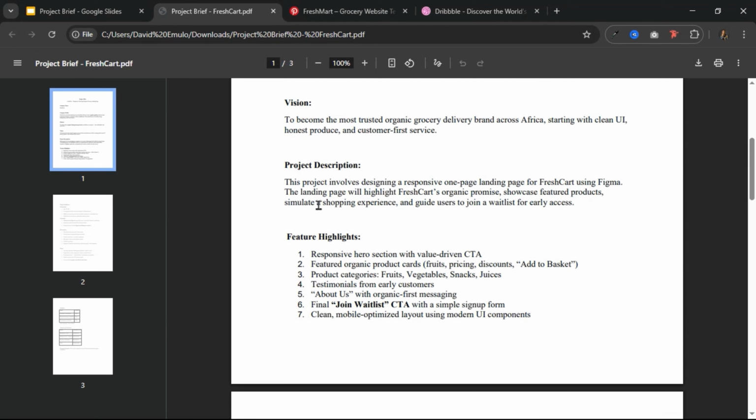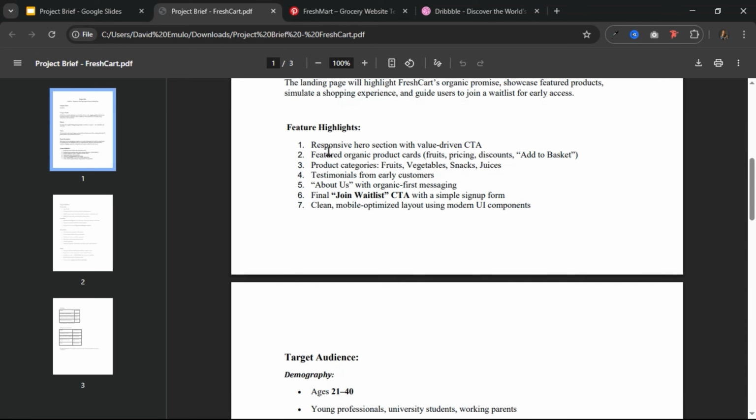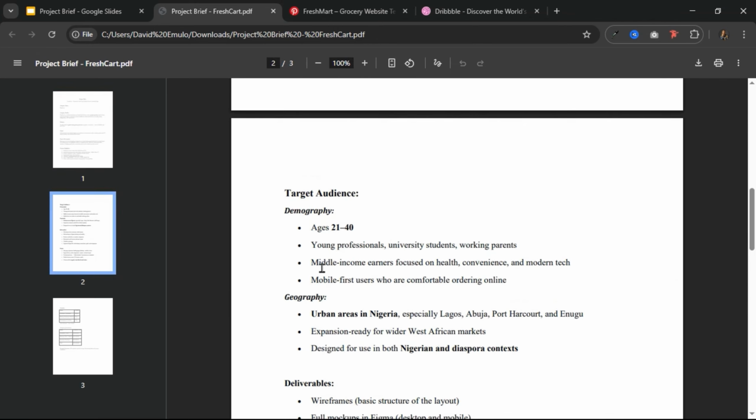The two sections you need to pay attention to before creating your mood board are the features and the target audience. You check out the features. We are going to have a hero section, a featured product card, the product categories, the testimonials, the about the product, and join the waitlist as the CTA.